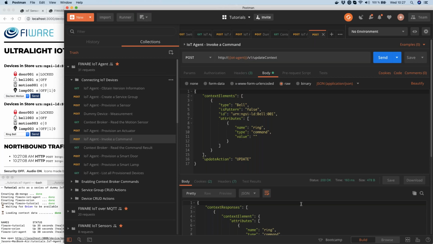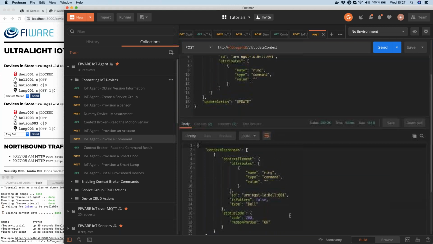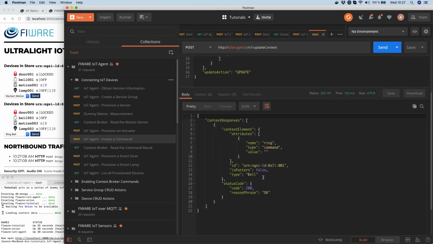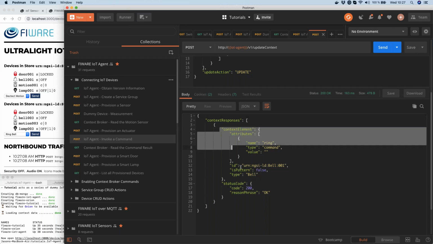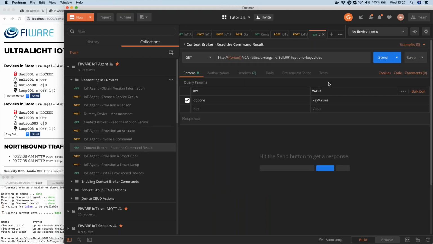Now, because I'm using HTTP, there is an immediate response here. We're saying, okay, you have sent me a command, and I have returned the information about that command. This, again, is the translation between the protocol, the message format of the bell itself, which is in Ultralight, and it has returned it back up to the system within a NGSI format.